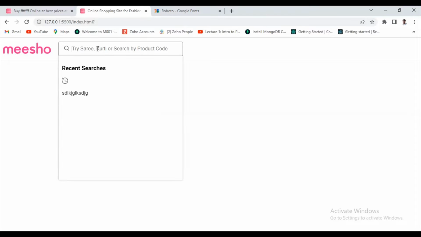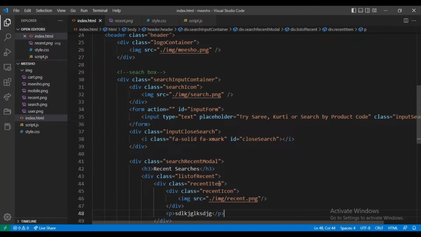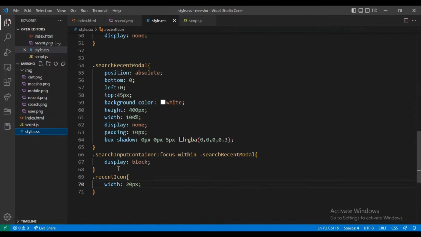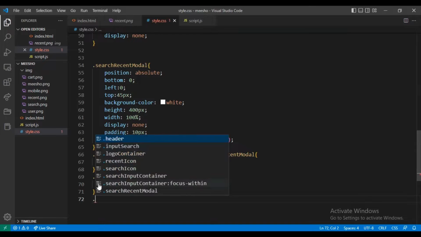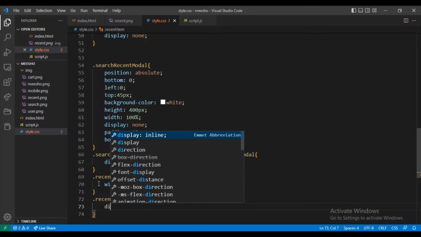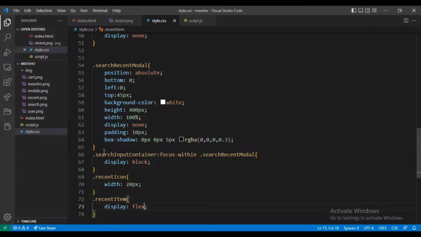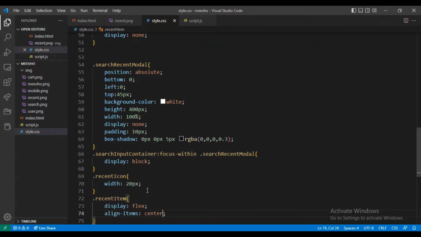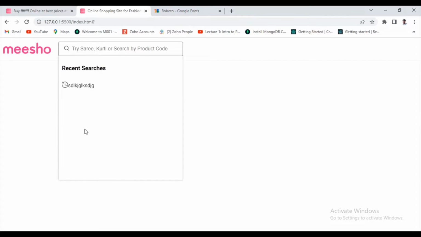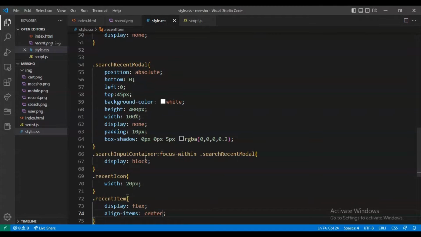Now let's see when we have the same. I want to copy this recent item and come in the style.css. Here I give the recent item display flex. Now see, these are not in one line. For that I give align-items center. Now let's see, here this one is coming. Now I want to give a little bit more padding. Where is this box? I give the padding 15 pixel.